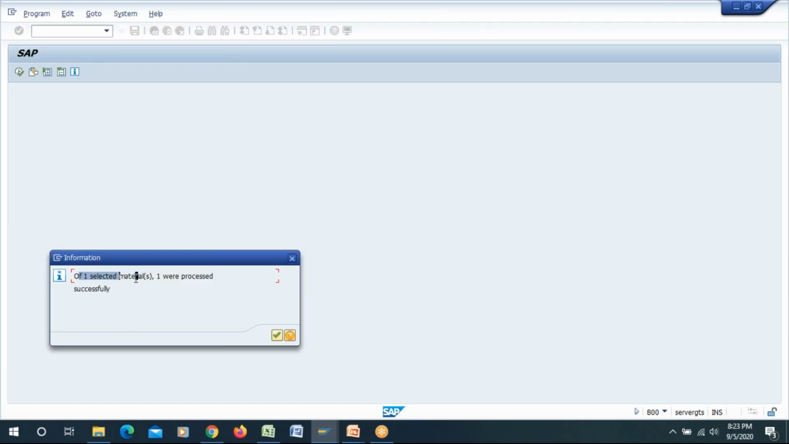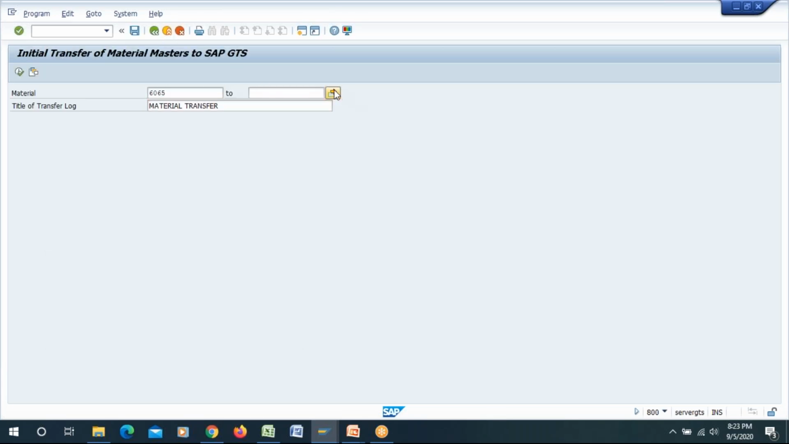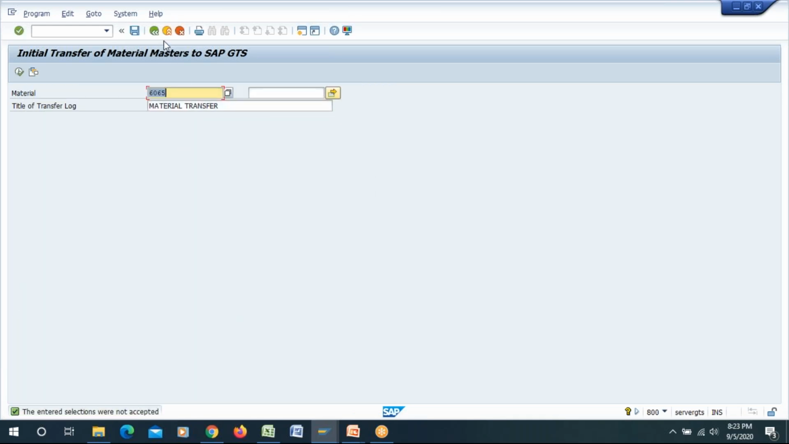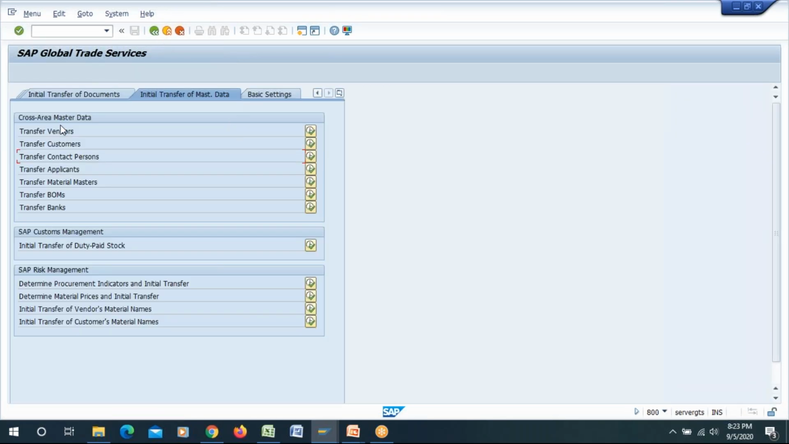Of one selected material, one was processed successfully. In real time, we'll have thousands of products. So what we need to do is create some batches, let's say 5,000 or 10,000 records, paste those values over here, and execute manually. In this way, we can transfer all vendors, customers, and materials.